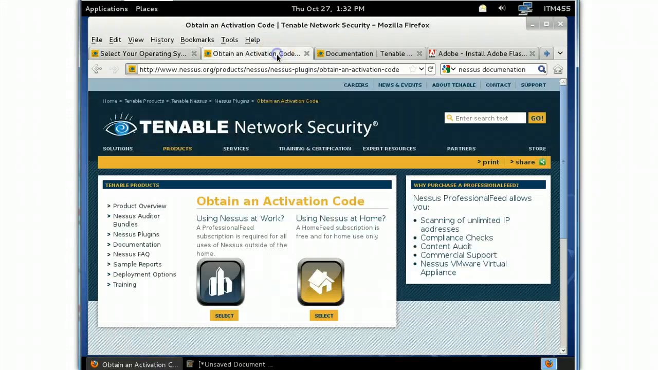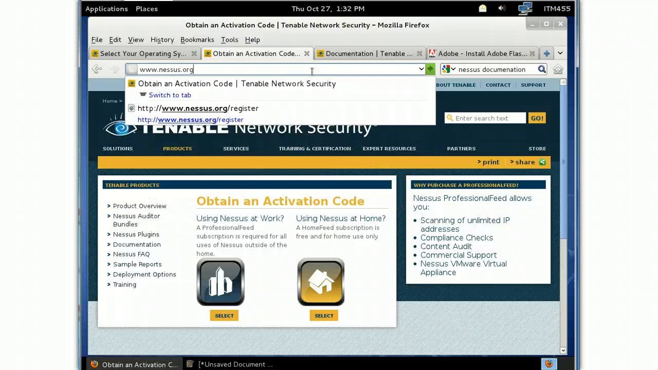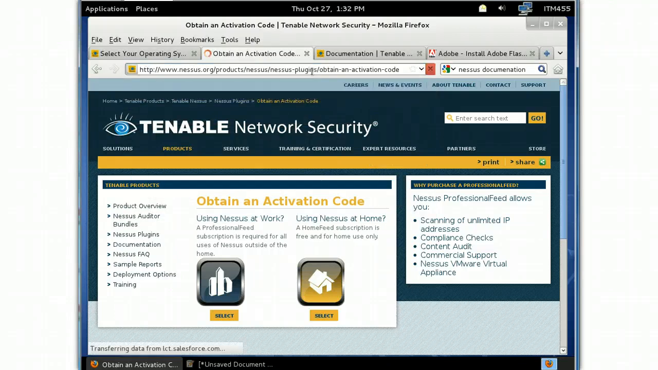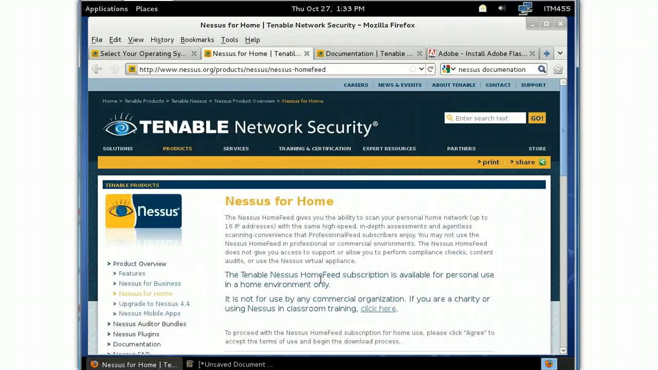Okay, the next thing you're going to need is an activation code from Nessus. This is required for the latest version, so to do that, just go to www.nessus.org/register. And once you do that, it's going to take you to this page here, and it's going to ask you what type of activation code you want, a professional version or a home version. The professional version has a paid subscription. It allows you to scan more hosts and provides some additional benefits in the way you can download files, etc. But for now, we're going to go ahead and click on the Home Edition or the Home Feed subscription.